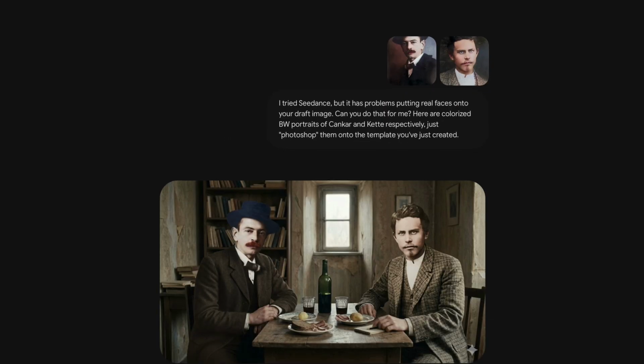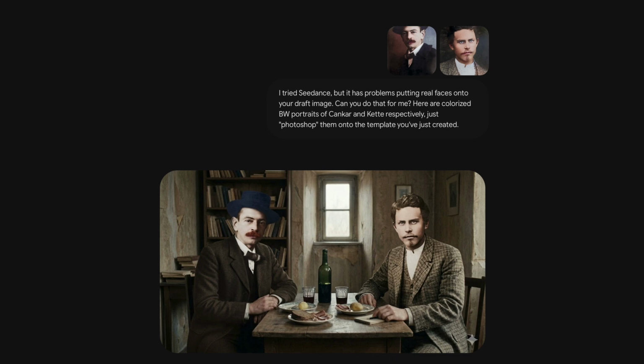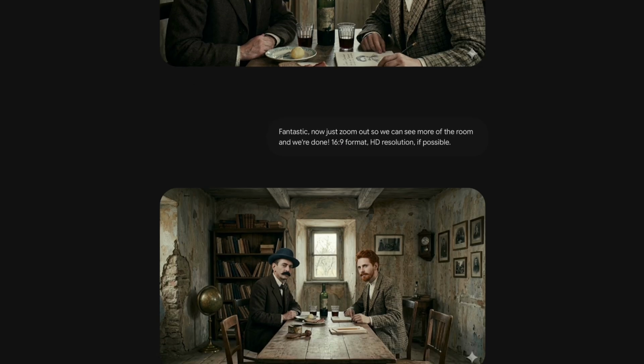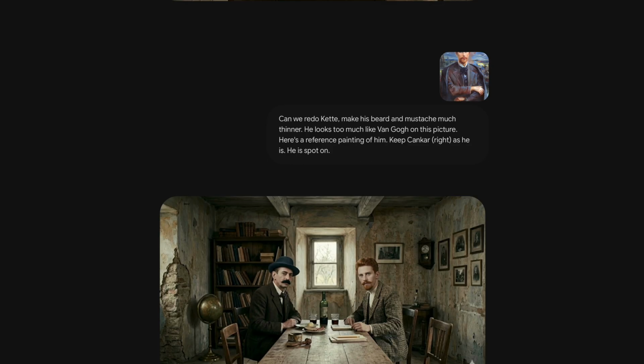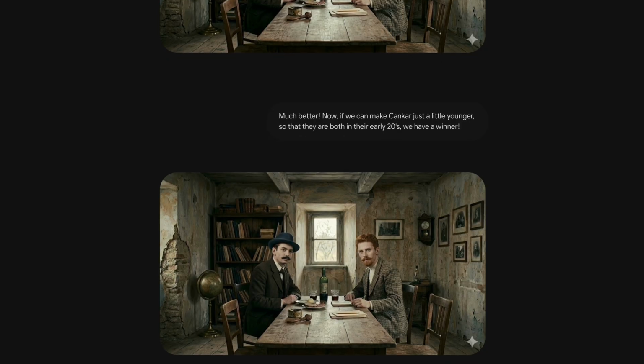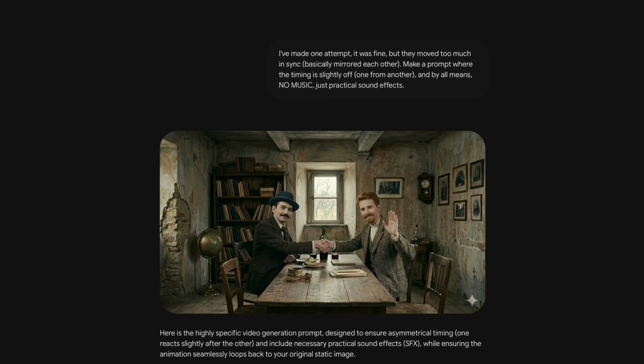Of course, the first attempt was a bit off, but then I just iterated. I said, okay, make Cankar a little younger, because Cankar from that portrait is older than Kette and they were the same age. Then make Kette like this, make his beard thinner, make this or that. And by the end of this, I think it kind of nailed it. It's still not quite there yet, but since we don't have very accurate photographs of Kette, we have to rely on our imagination, at least to some degree, and I think it's good enough. I'm actually happy with the result.